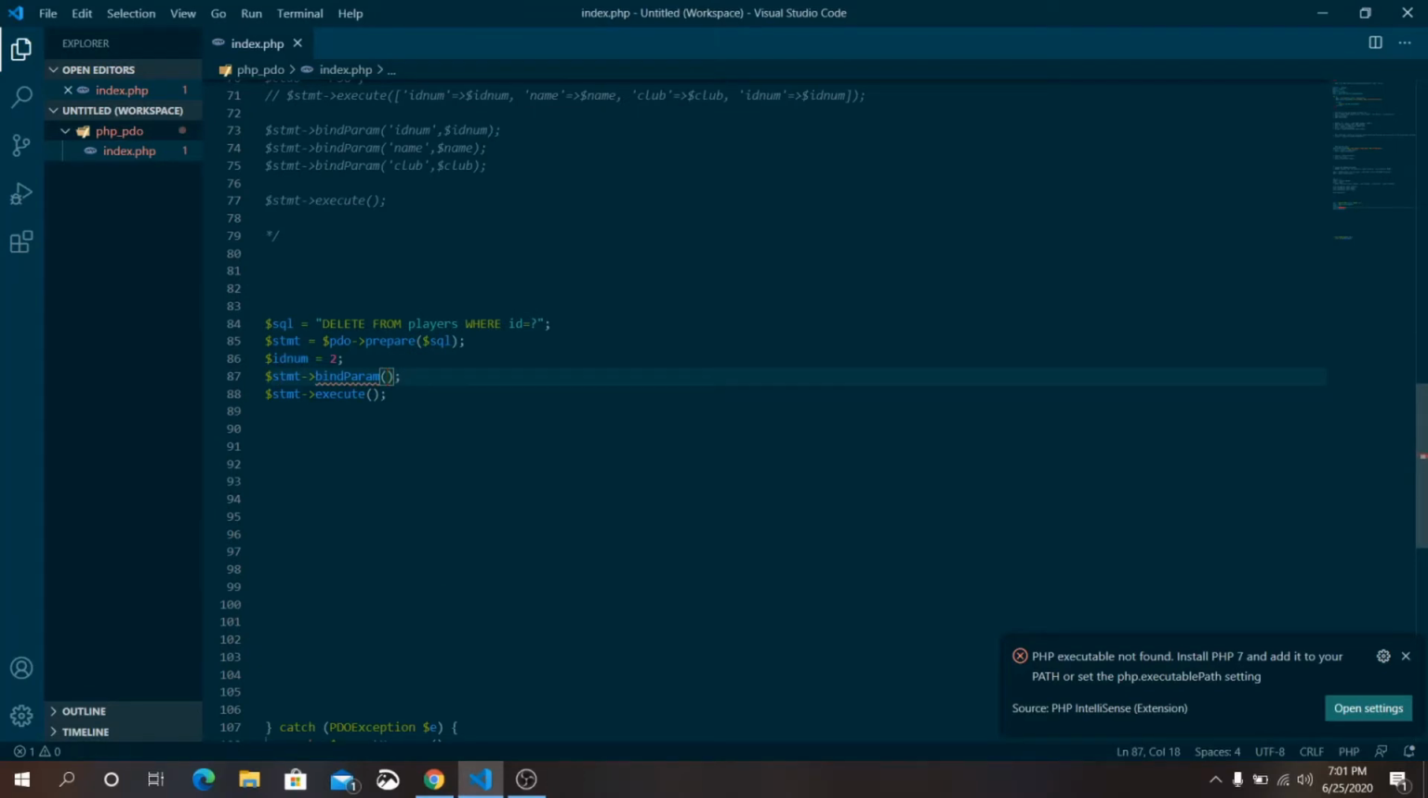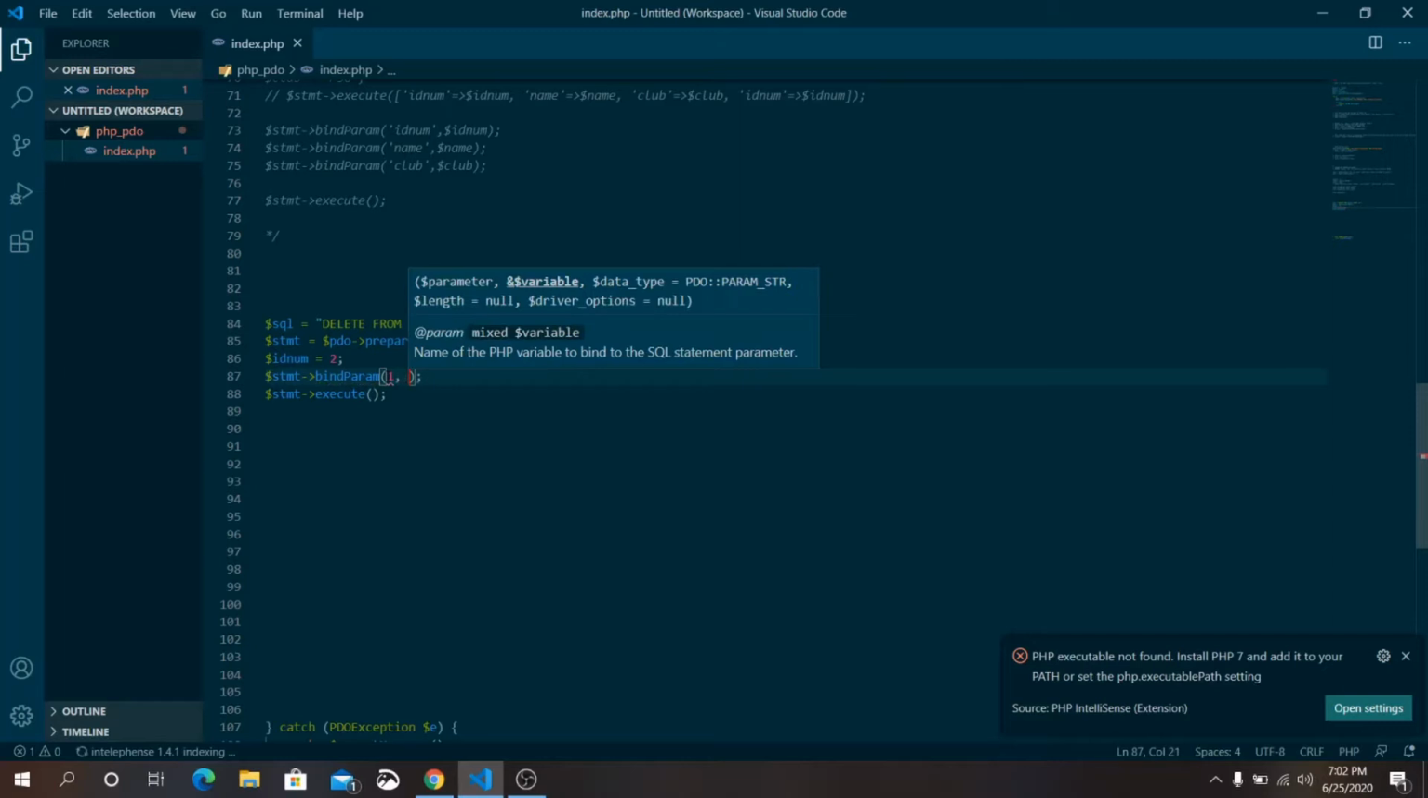Now here in bind param we have only one question mark. There could be 2 or more question marks. For one question mark we need to pass 1 here, and the value we set, that is id num.